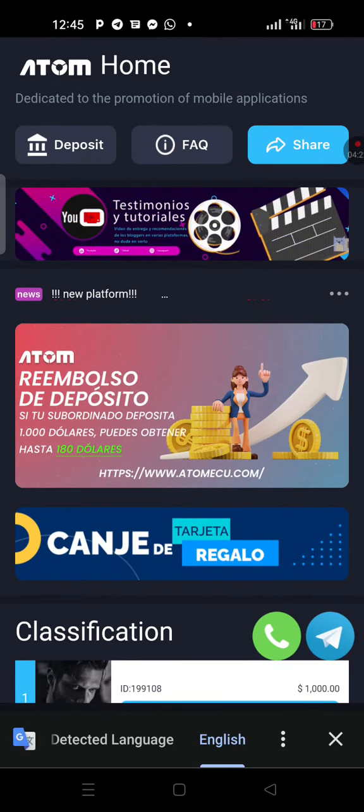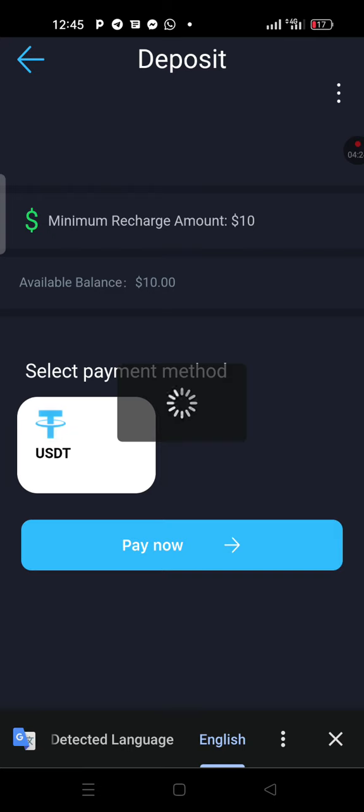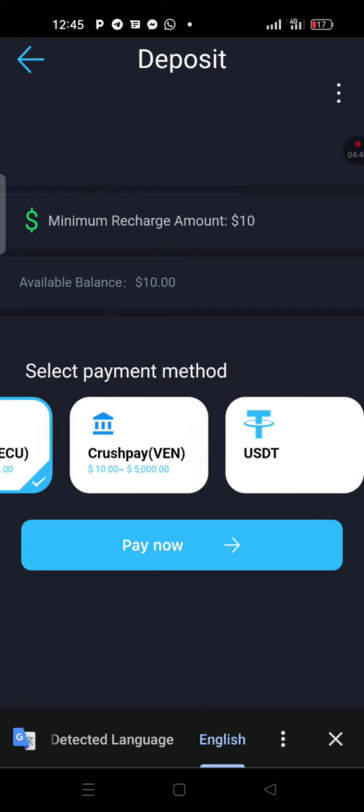Now from the top, you see deposits. This is the deposit part. You can deposit, minimum deposit is $10. You can equally use USDT and other payment methods, but I would advise you for now to just work with the referral means. You can see you can use USDT. This is USDT. You put the amount, minimum is 10.